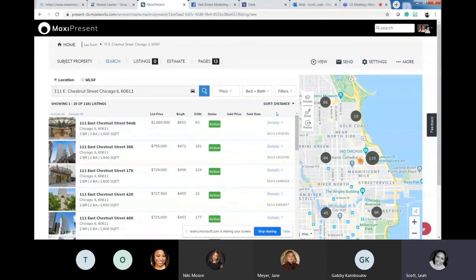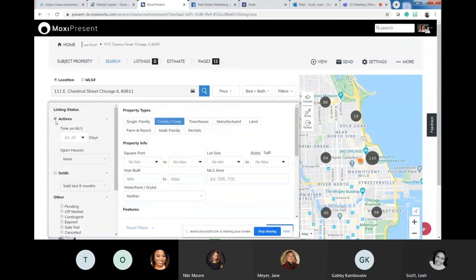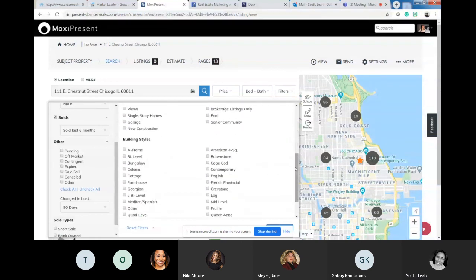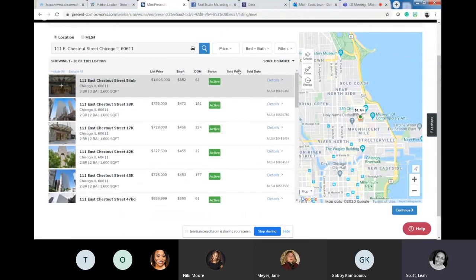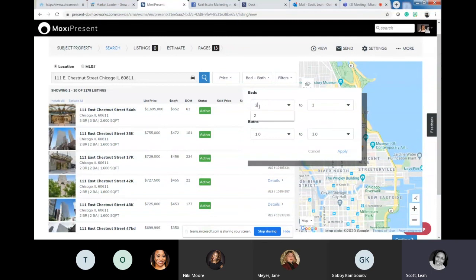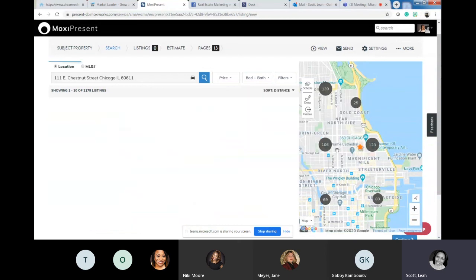So back to location, we'll go to filters. Maybe I'll choose actives, sold, bedroom, I'll leave it at that. And of course, you can adjust the filters to how you see fit using your realtor expertise and knowledge.